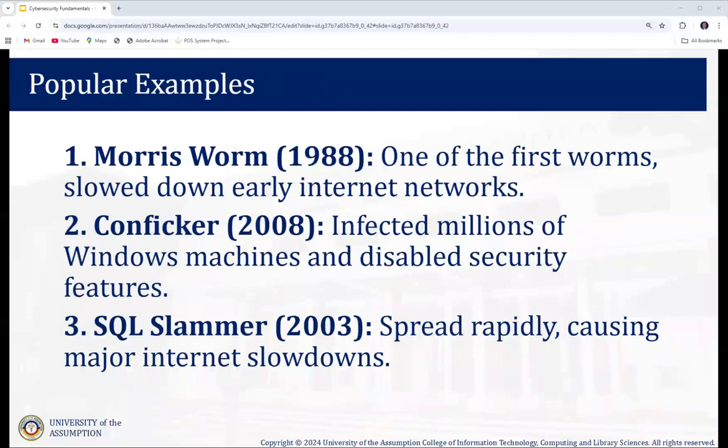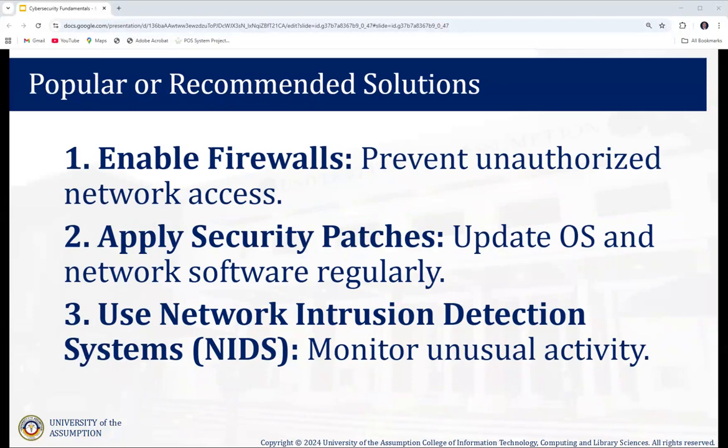Now, aside from SQL Slammer, we also have the Conficker and the Morris worm in 1988. Popular recommended solutions: we enable our firewalls, we apply security patches. If there is an available update, we update our OS and network software regularly. We also use network intrusion detection systems.